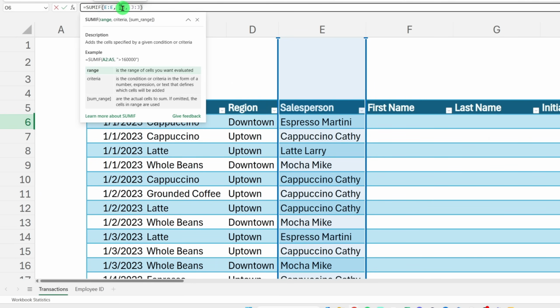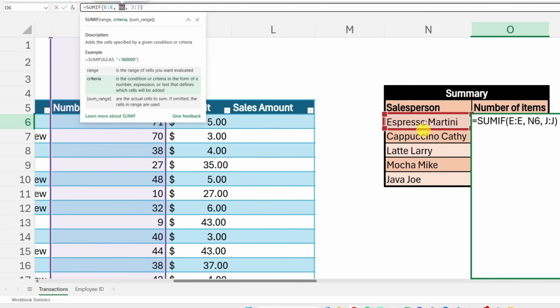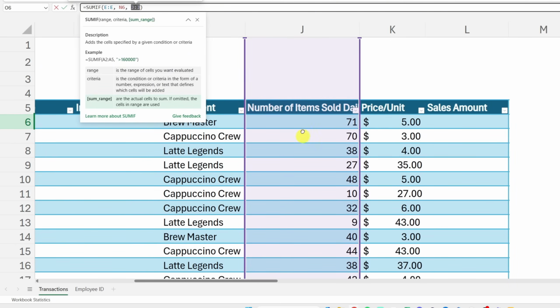And then for the second argument, which is the criteria, if I scroll to the right again, Copilot gave me the salesperson here, and this is actually accurate, right? So I have my criteria, which is my second argument. As we can see here, criteria is the condition or criteria in the form of a number, expression, or text. And then for the third argument, we have the number of items. Copilot gave me column J, so this is actually perfect. I have the number of items sold here.